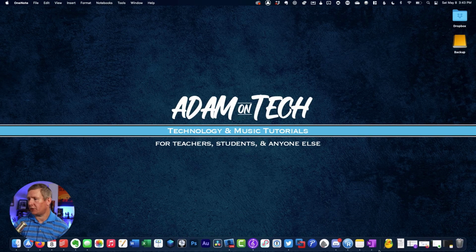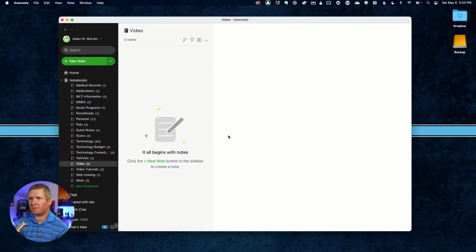I'm going to jump over to the third one, which again is the one that I use, which is Evernote. They've been around the game for a long time.